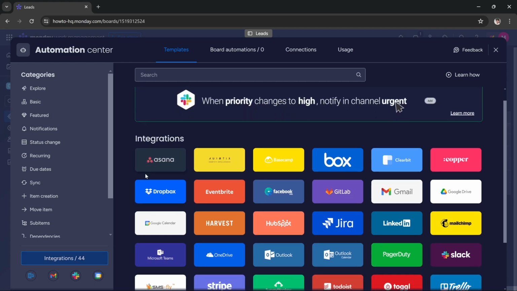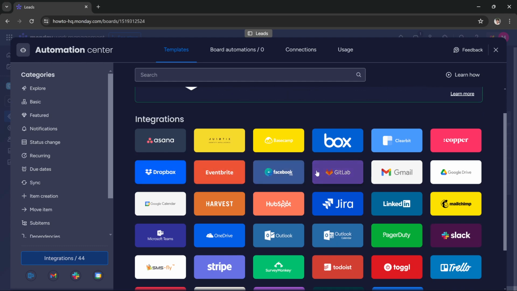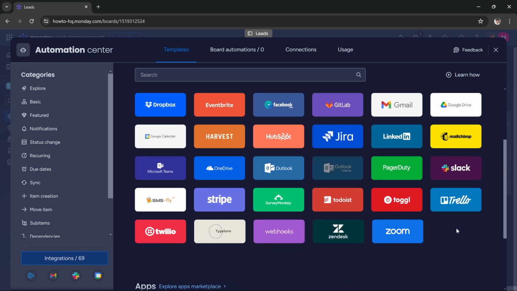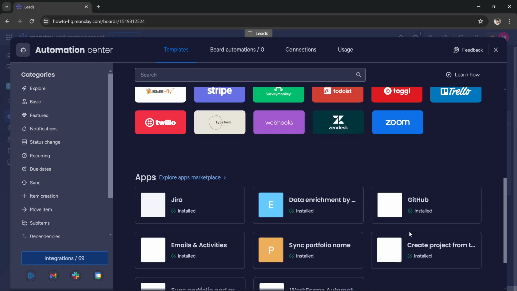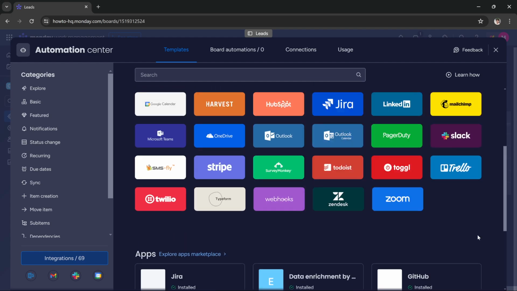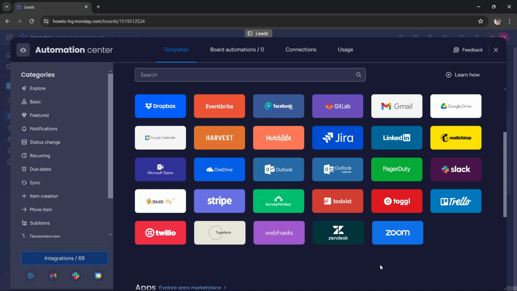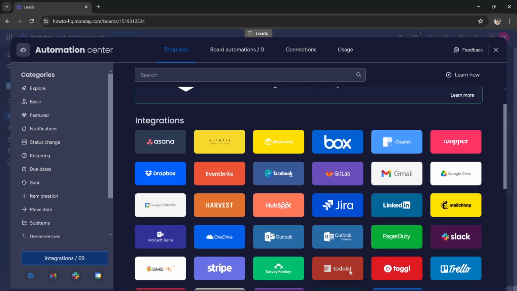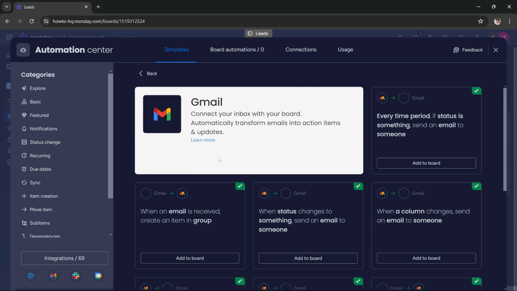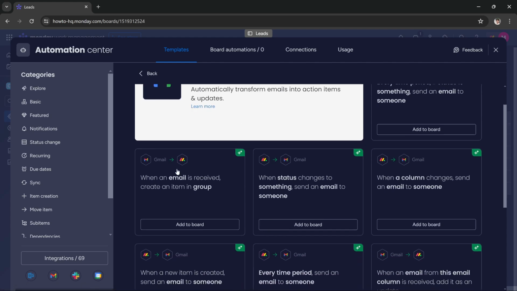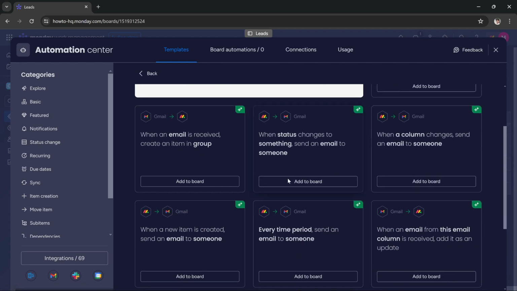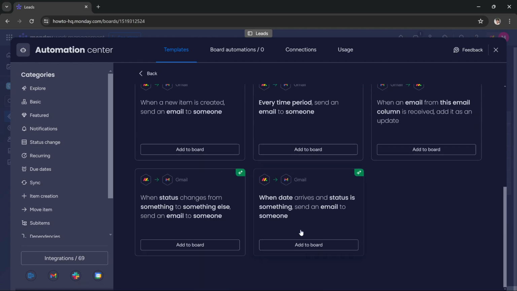So they support Asana, Dropbox, Facebook ads, HubSpot, LinkedIn, MailChimp, Slack, and a lot of other apps. Alright. And what you can do is you can select any app that you want to integrate with money.com. Let's say I want to integrate Gmail. Okay, all I have to do is to press Gmail and now I get a lot of options, so I can perform these automations using Gmail and money.com.